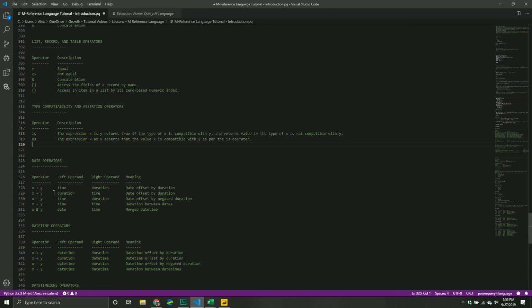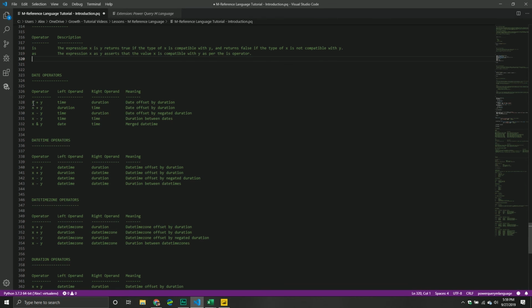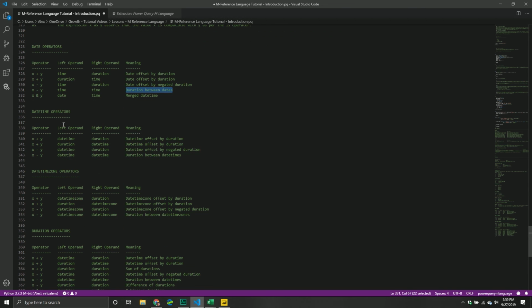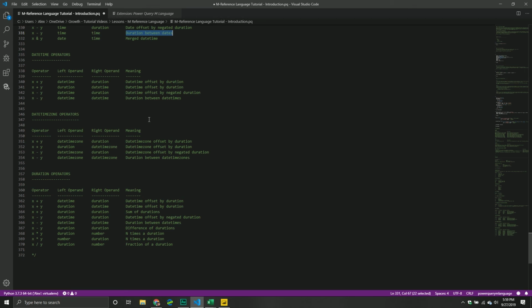Date operators, this is just a lot of different stuff. Basically, all it's saying is, hey, if I was to have time on the left and then duration on the right, what would my output be? Well, in this case, it would be a date offset by the duration. If I have a duration on the left side and time on the right side, I have a date offset by the duration. So it's the same. Time on the left, duration on the right, date offset by negated duration, duration between dates, and so on. Date time operators, date time zone operators.